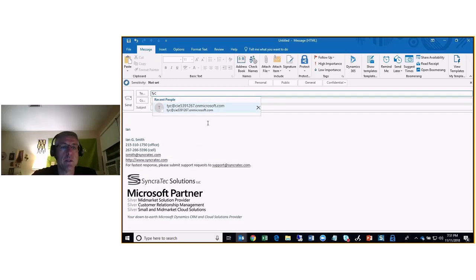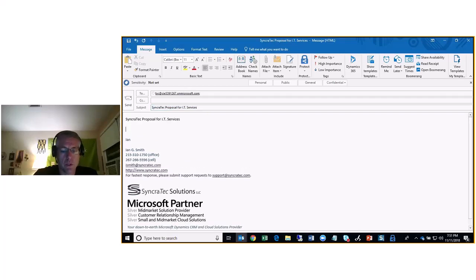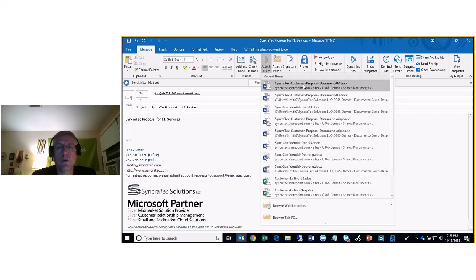So in this case, the guy's name is Ty Carlson, and he's at CIE5391267.onmicrosoft.com. And this is a Synchrotech proposal for IT services. Basically something to the effect of please review the proposal and let us know if you have any questions. Okay, so I'm going to go ahead and send, first attach the file, so customer proposal, right?